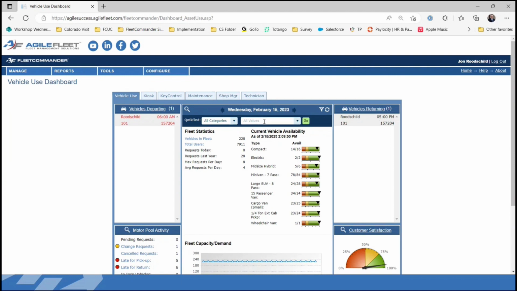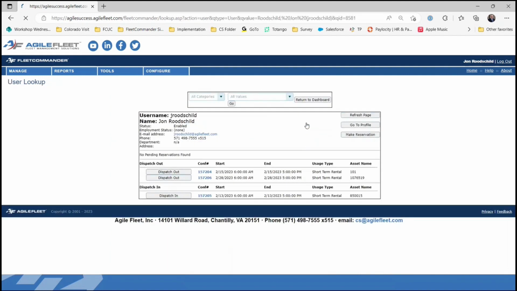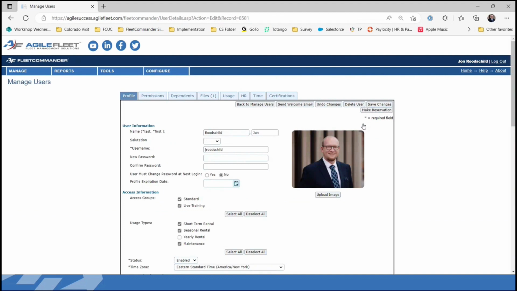So we're going to go ahead and take a look at a profile. We're going to look at one that was established for myself within our system here. With this quick find, you can type in a name and then click go, and it takes you directly to that user profile. As you can see here, I've got several reservations that are either dispatched out or will be going out sometime soon. That's what you see first once you hit the user profile within this quick search. But we're going to go into the actual profile and look at it.